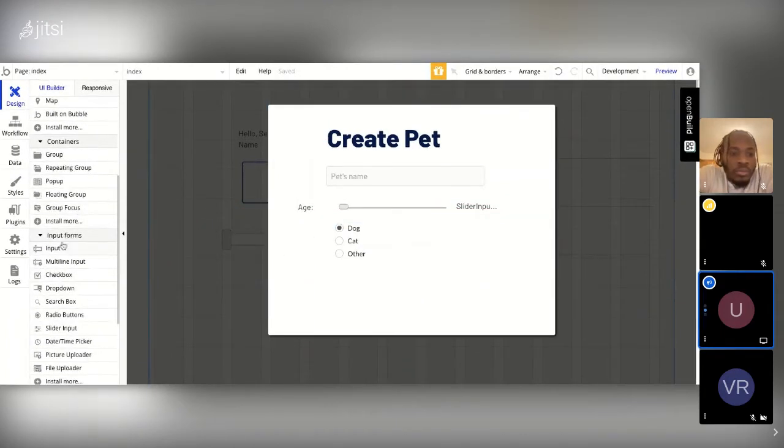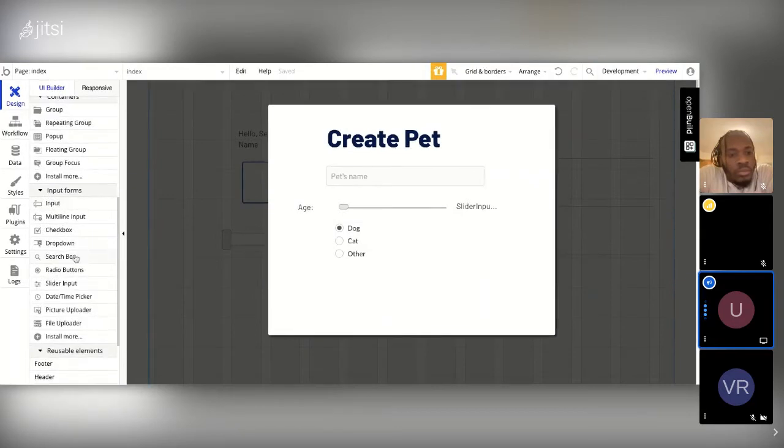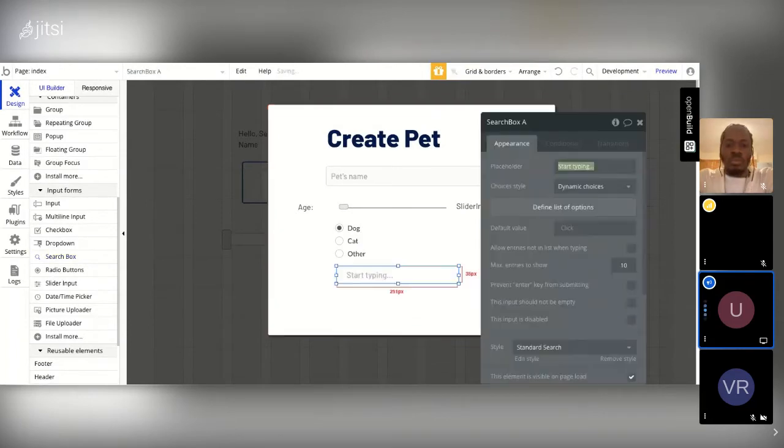So that could be another. Actually, for the owner, we would use a search box because we want the owner to be someone who's already a user. You can't just enter some random person's name as the owner. And the search box basically searches the database and only allows you to use an option that is defined by the database. So I'll show you what I mean.